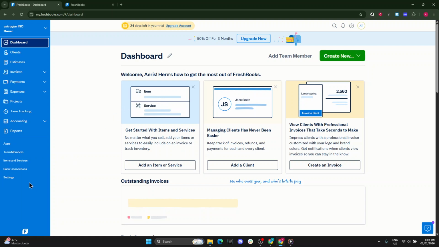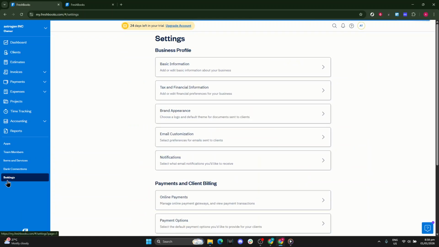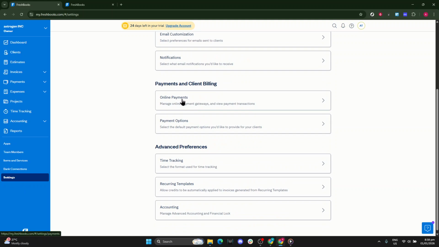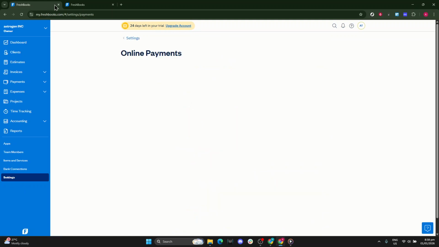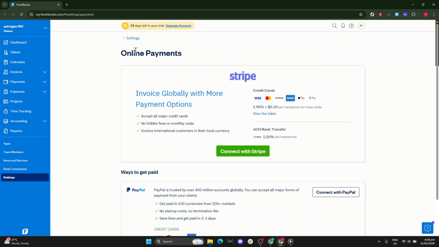First, head over to Settings on the left side of your screen. This is your control center for account preferences and tools. Once you're there, look for Online Payment Settings and open it. This section is where you manage payment providers and configure how money is collected from your customers.